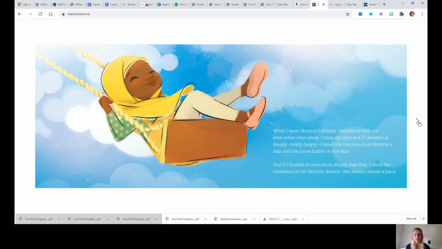Friends, again, pause the video. This one is a good one for smell. So if you see something in your mind, you could draw it under C. And unpause the video.